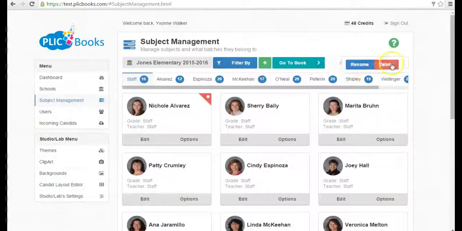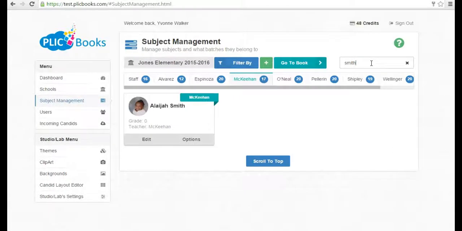You can also search for specific subjects in the search field. Here it will show you which batch they are currently in, and you can move them if needed. Once your project is all set with correct subjects and deadline, your studio or school can now log in to start building their yearbook.